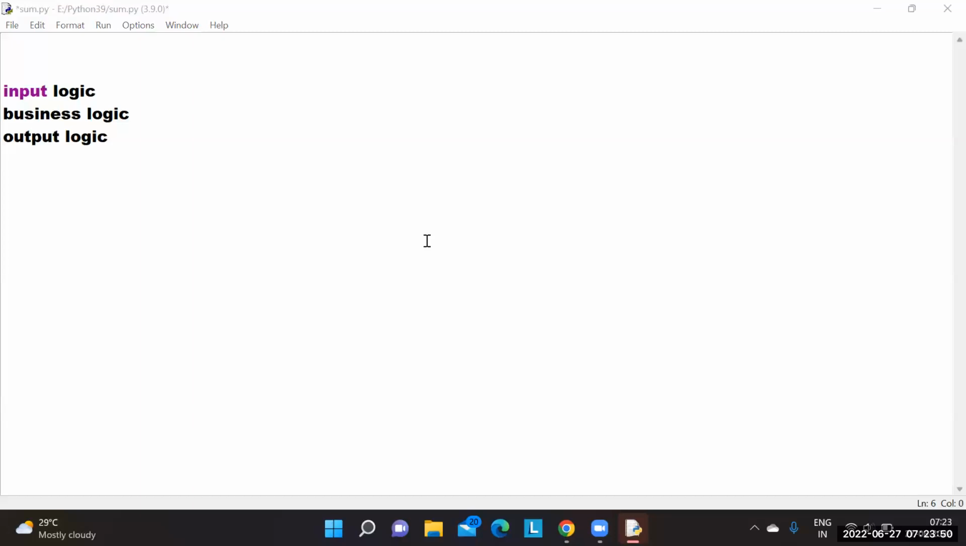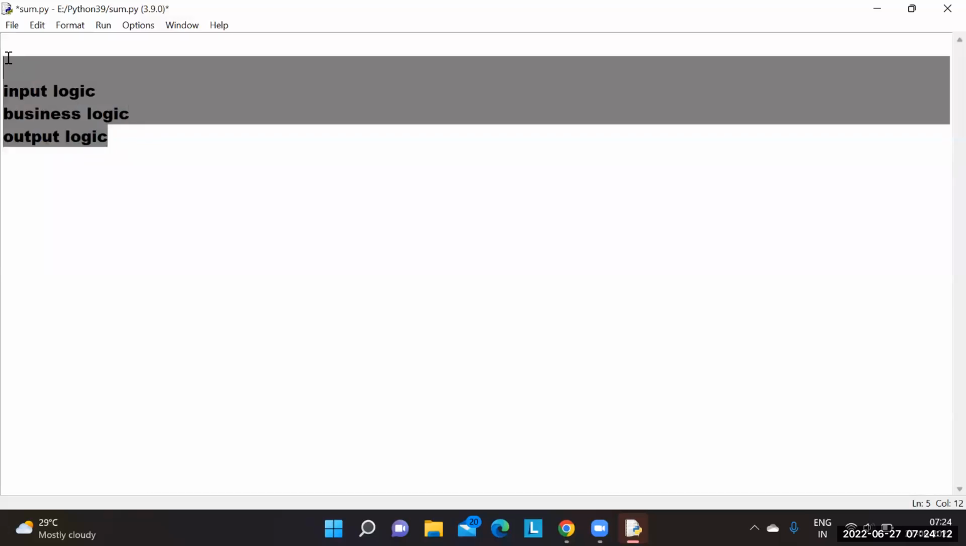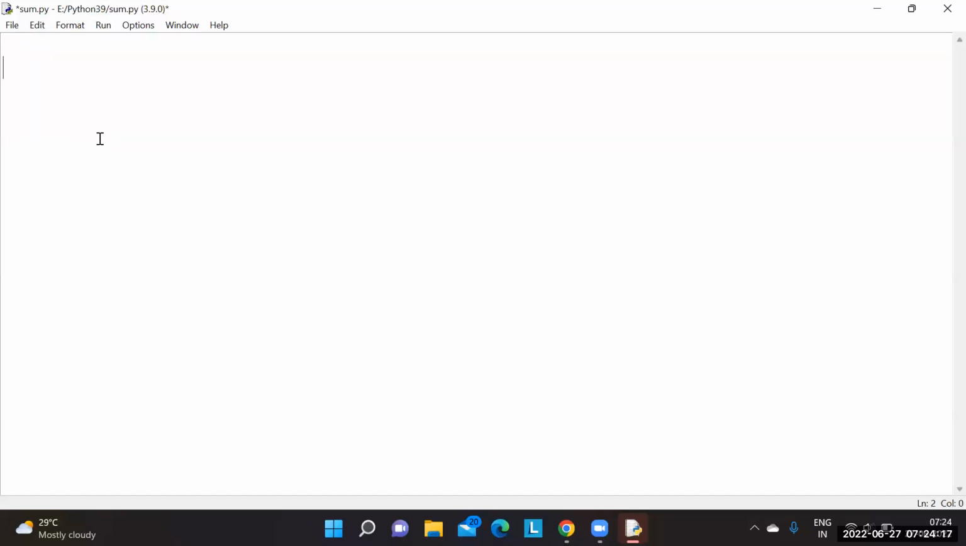For example, any problem is given to you. If you want to solve any problem, then you need to work out these three things. What is the input logic? What is the business logic? What is the output logic, guys? These three things. Understood? Okay. Now let us try to solve the problem: sum of two numbers, right? You want to write a simple Python program to find the sum of two numbers.